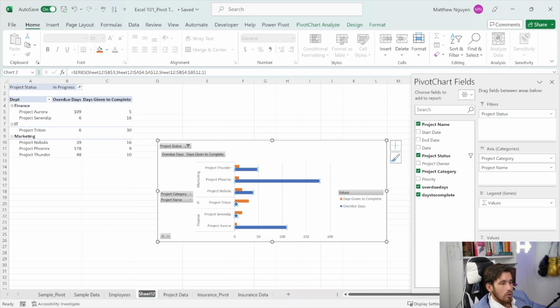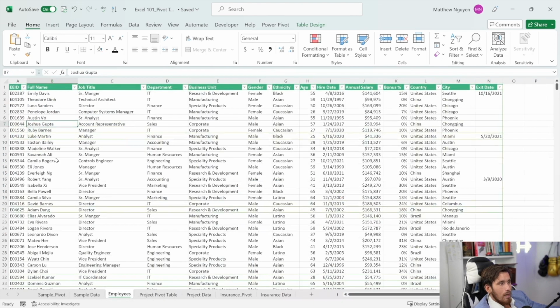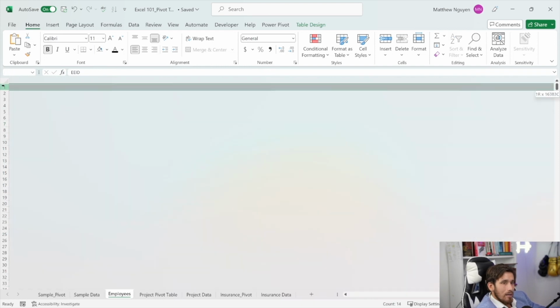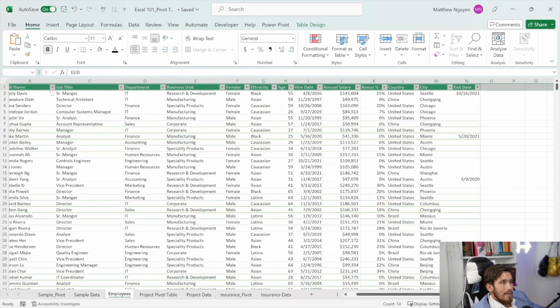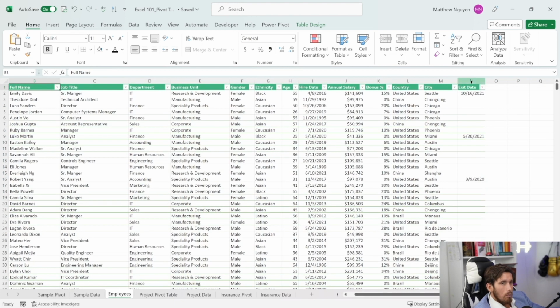And that. So let's change this to project pivot table. Click OK. And let's get into our last pivot table. And this is going to be our employee pivot table. So this has got a lot of data here, as you can see. Oops, I went all the way to the end. Let's do an analysis of our employees here.